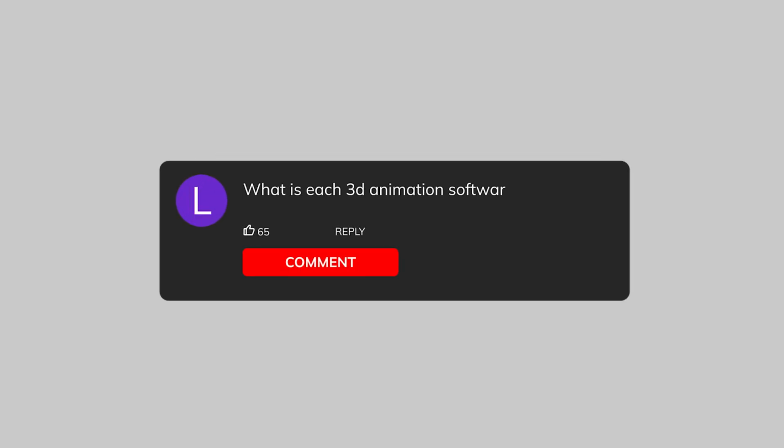What is each 3D animation software best at? There's a lot of 3D animation software, but here's a breakdown of some of the most popular ones, and in my opinion, what they're best at. Autodesk Maya, widely used in the film and television industry. Some of its best features are character animation, 3D modeling, and visual effects. 3ds Max, popular for architectural and product visualization, as well as a little bit of game development.